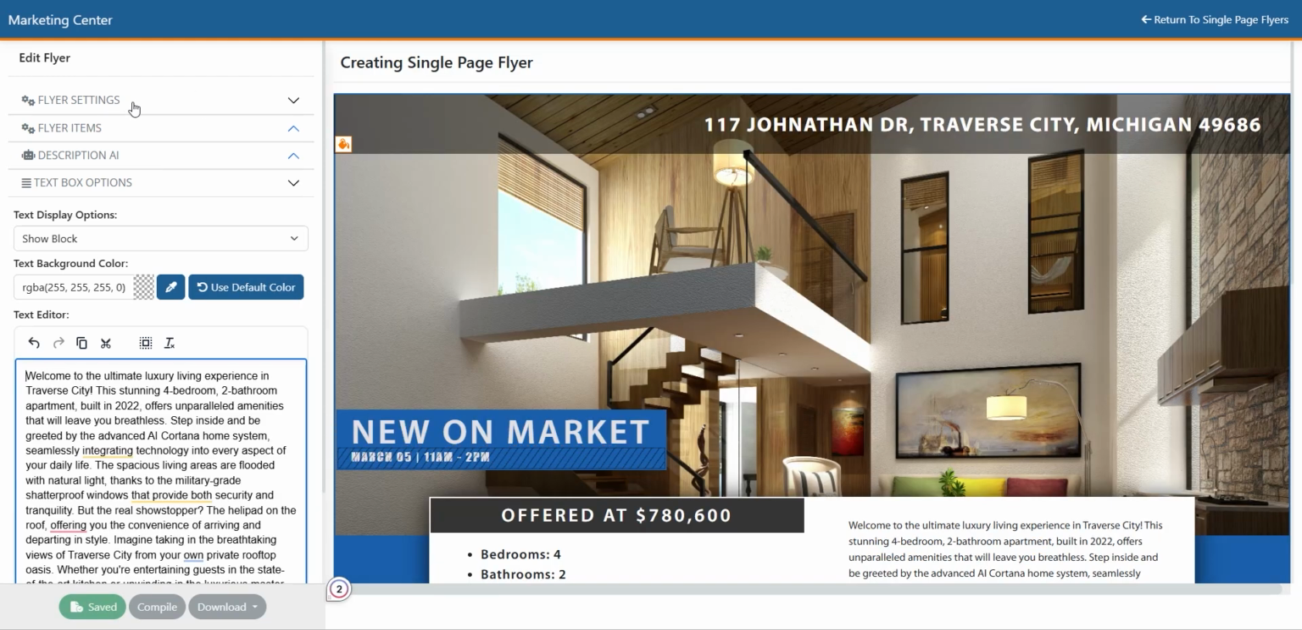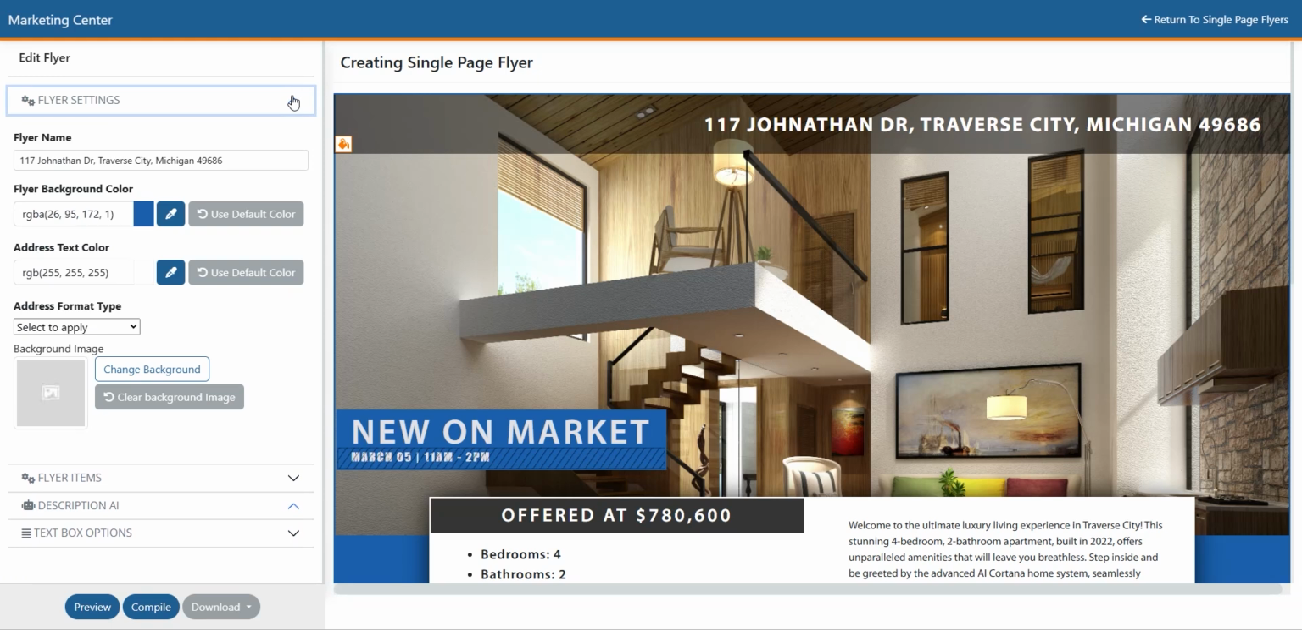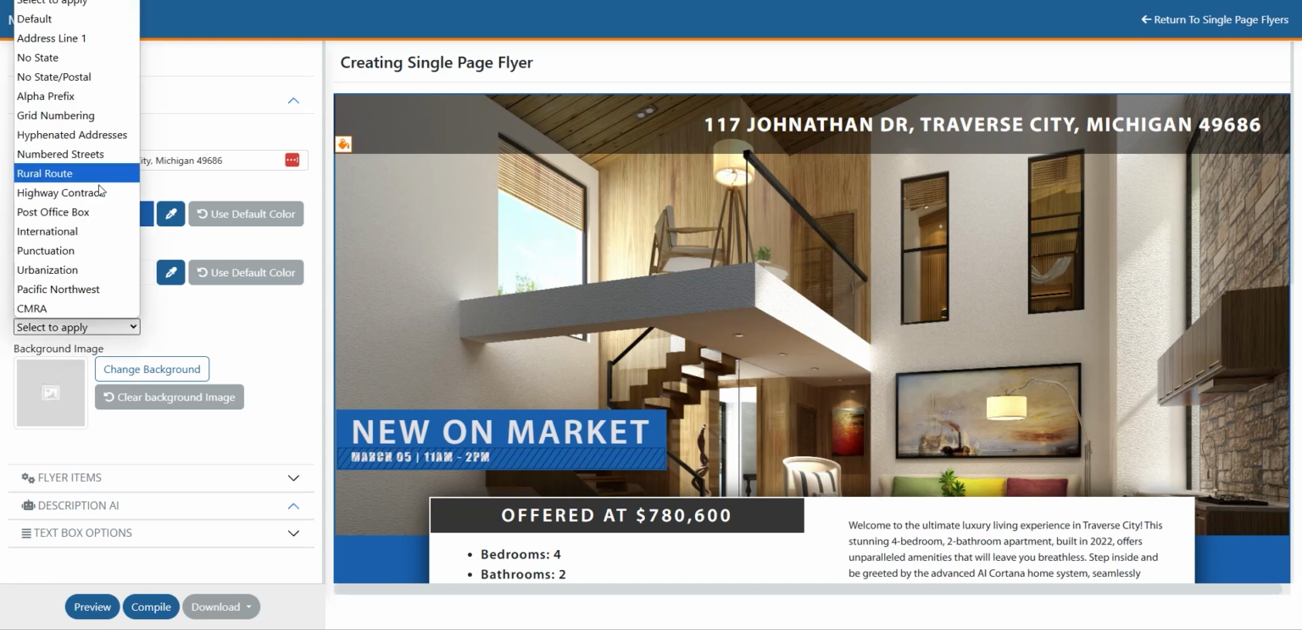Starting along the side, you'll see that there is flyer settings. You can change the flyer name. You can change the flyer background color. We also have an eyedropper for this. We have the address text color and the address format type that you can select from.